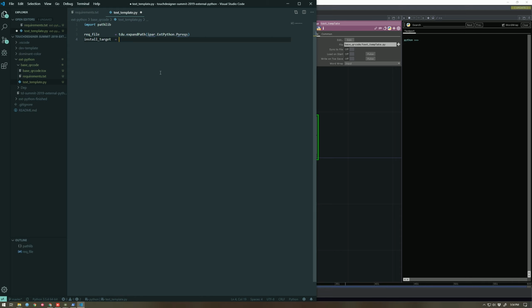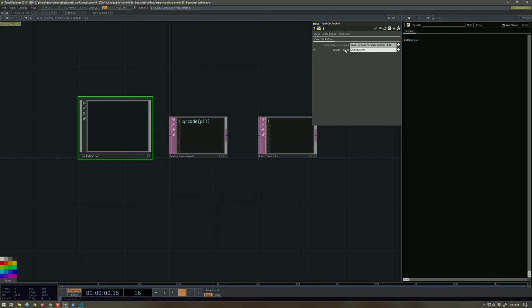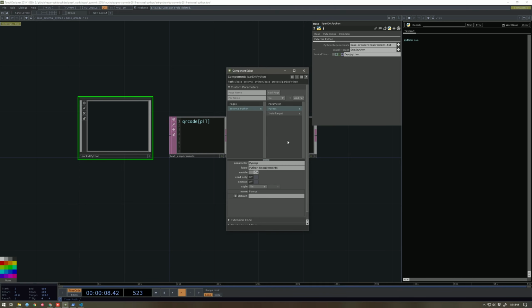Cool. I also have an install target. Where is that going to live? Before I forget, let's head back over here. I think I left that. Oh, I did. Look how long that is. That's dreadful. On our internal parameters, let's customize that component. Let's head over to install target, and let's actually just change the name of this to just target instead of install target, because that's going to be just easier to write.